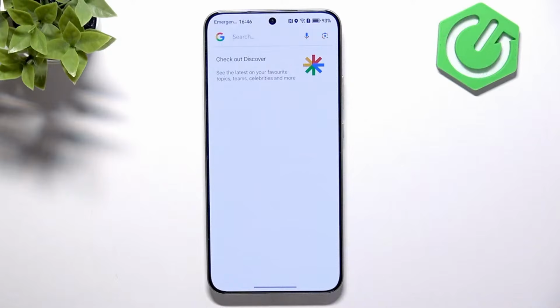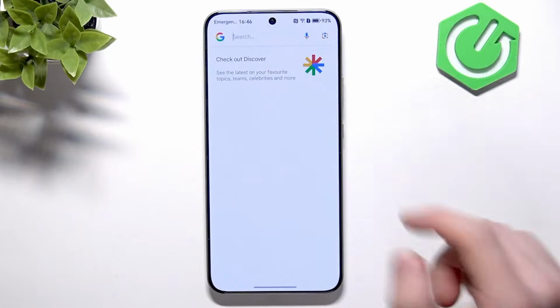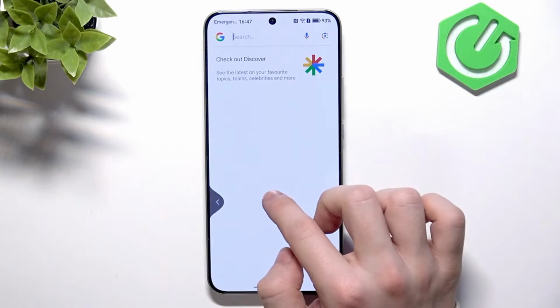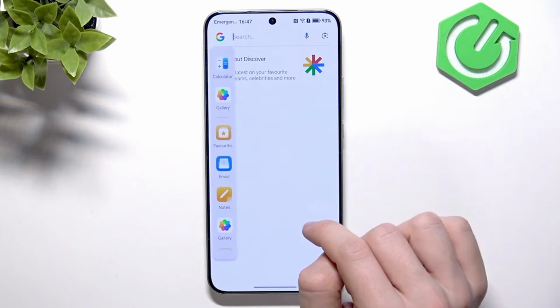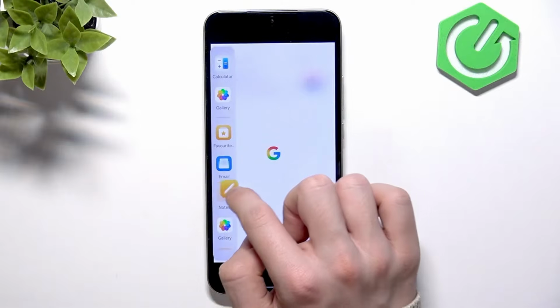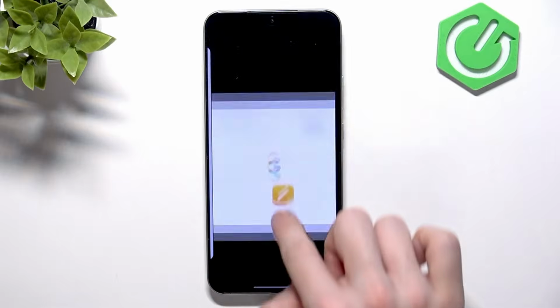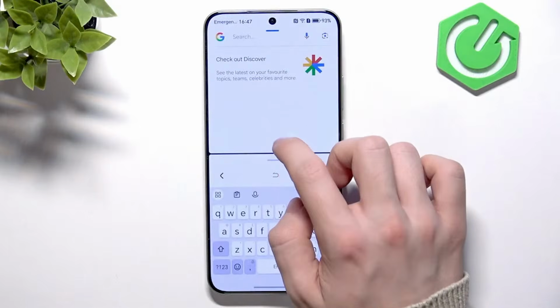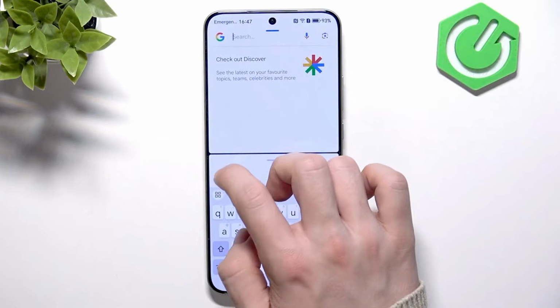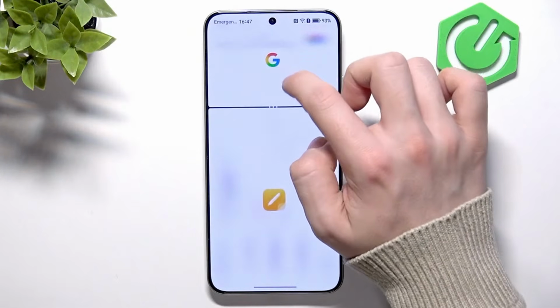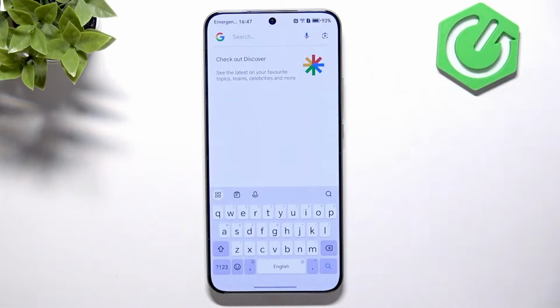Now another thing is split screen. And to do that, also slide inwards and hold. You can also do that from the other edge. And select an app that you'd like to use in split screen. Let's say Notes, then press and hold and drag it up or down. And now you are in the split screen mode. As you can see, both apps are opened at once. I can resize them or close them like so.